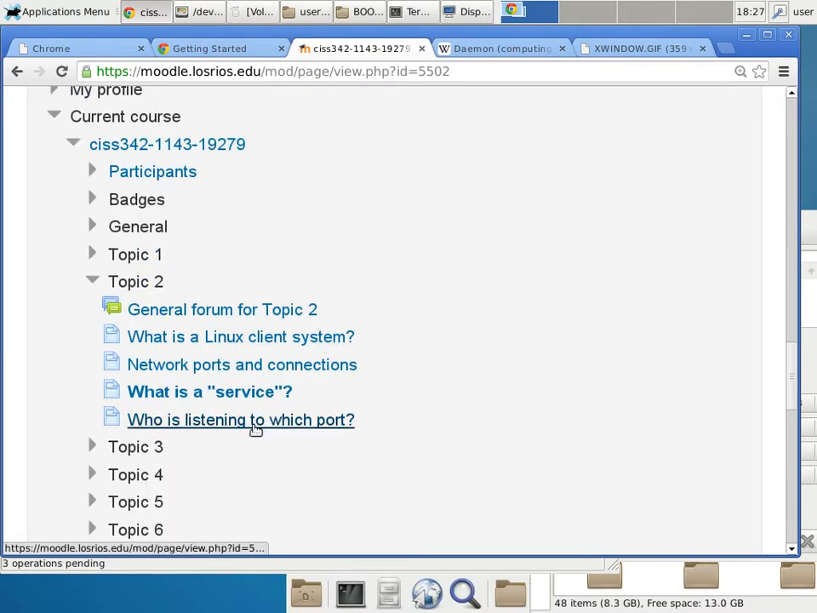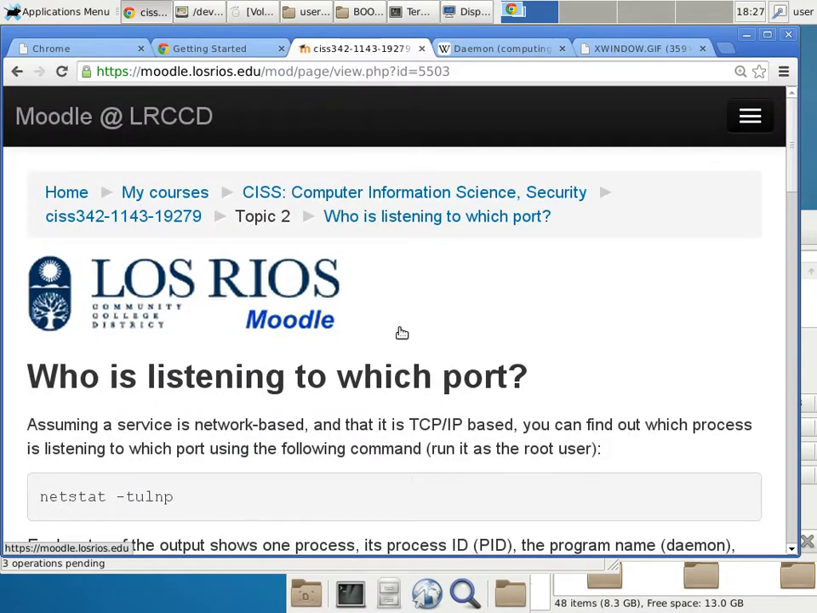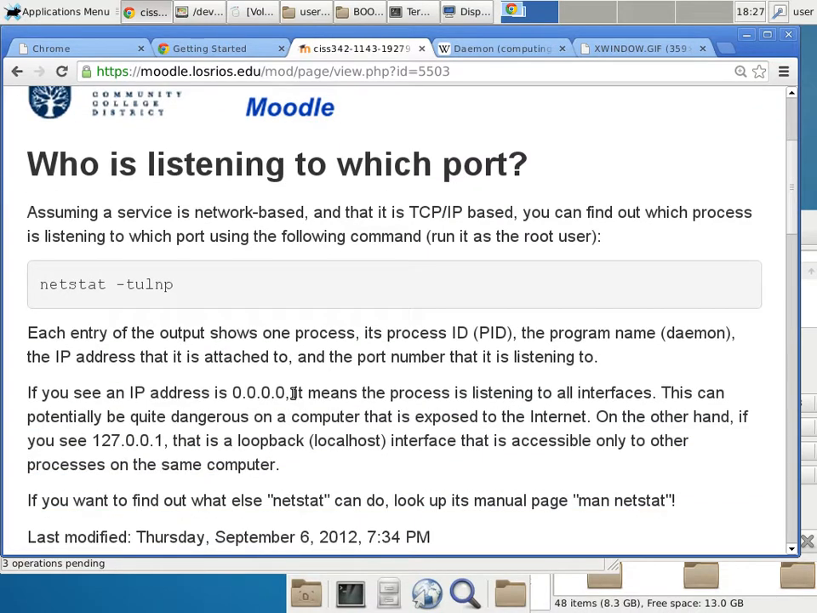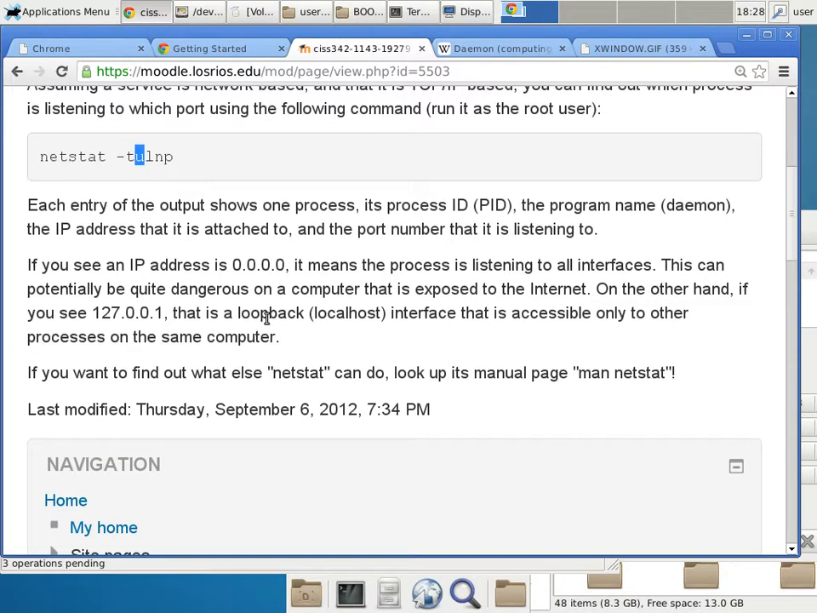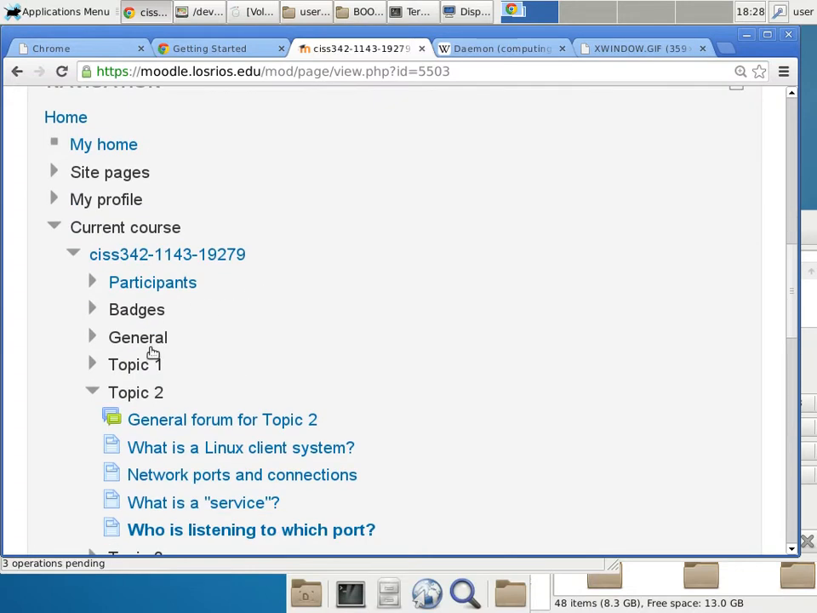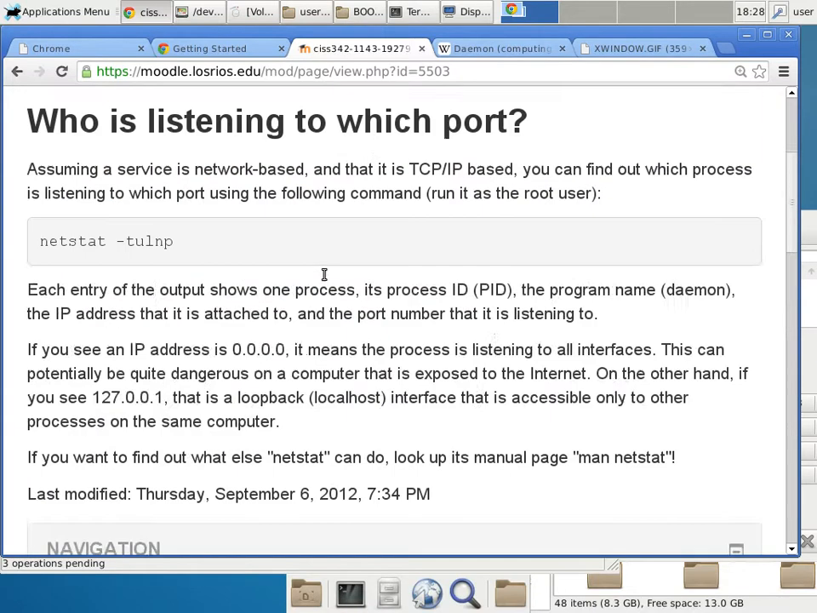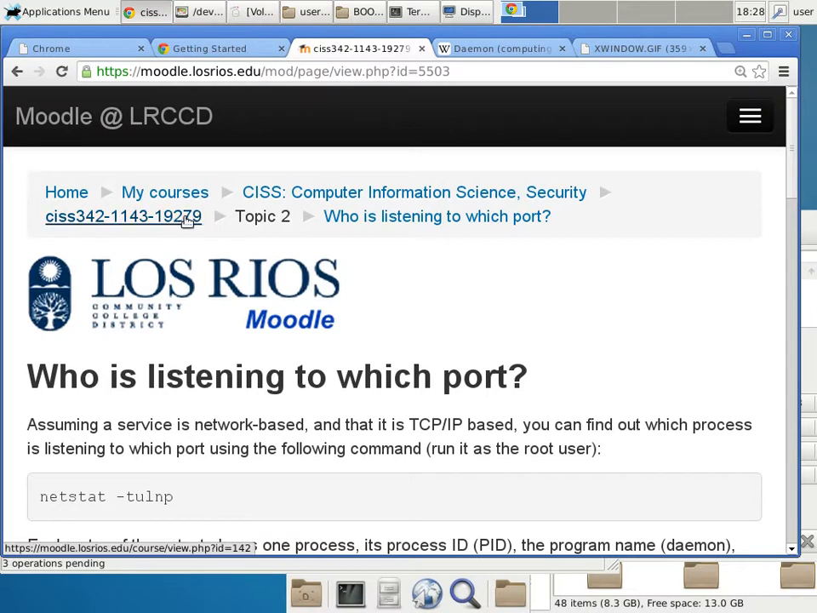And so we are ready to move on to the next one, which is who is listening to which port. This is something that we have done already. I just ran the command netstat -tulnp. The U means UDP. Without the U, if we just specify T, it is just TCP. So now it's listing all the listening ports of TCP as well as UDP if I specify the U here. All right. So we are done with all the topics in topic 2 at this point.